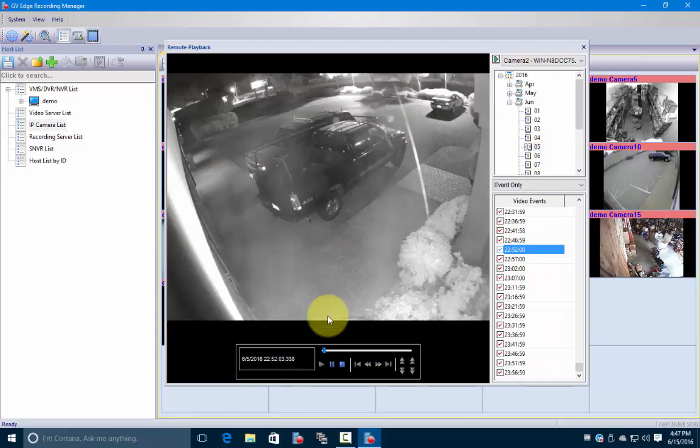And here's the footage playing right now. So you can pause it. You can stop it. You can fast forward or go frame by frame here. You can even go to this bar right here and drag it forwards and backwards.